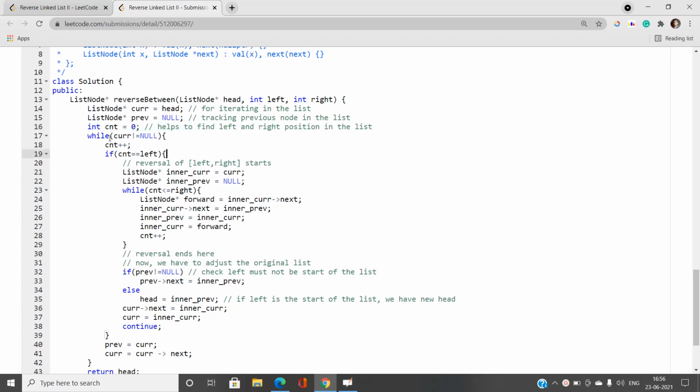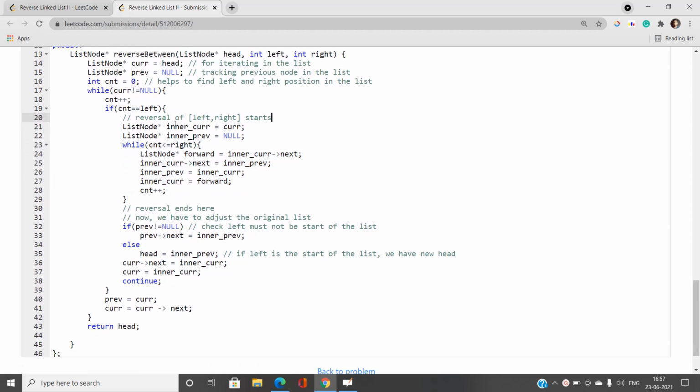So while current is not equal to null, increment the count. If count exactly matches with left, reversal of left to right starts. So I have just taken inner current as current and inner previous as null, because this is going to be like reversal of this linked list. While count is less than or equal to right, just take the forward node and do exactly the same thing that I have done for the reversal of this linked list. You can see inner current next is inner previous, then inner previous is inner current, and inner current is initialized with forward. Now the reversal ends over here.